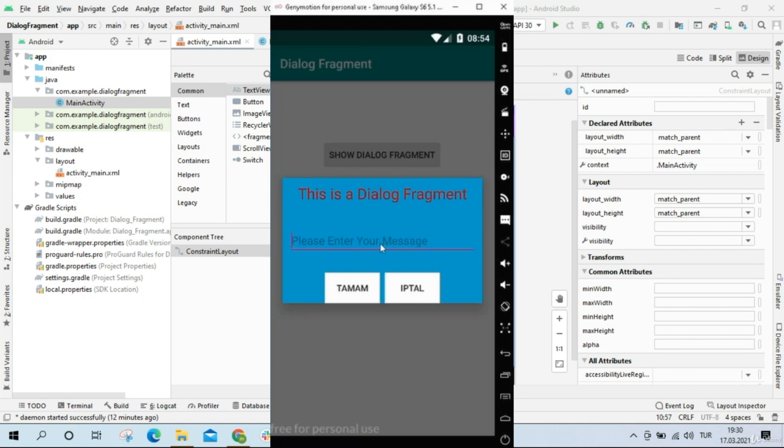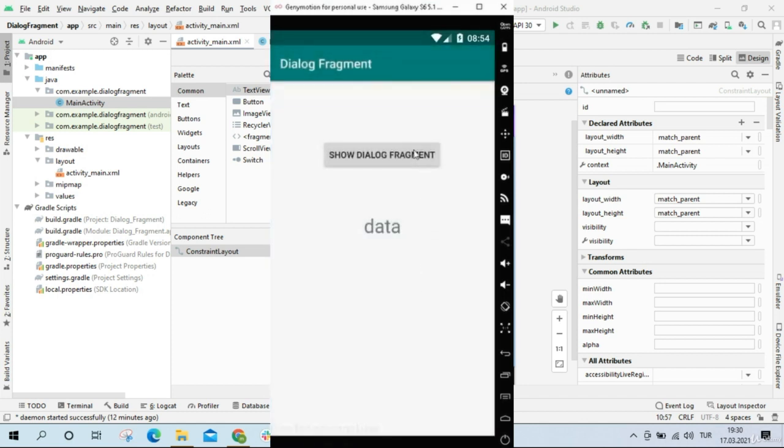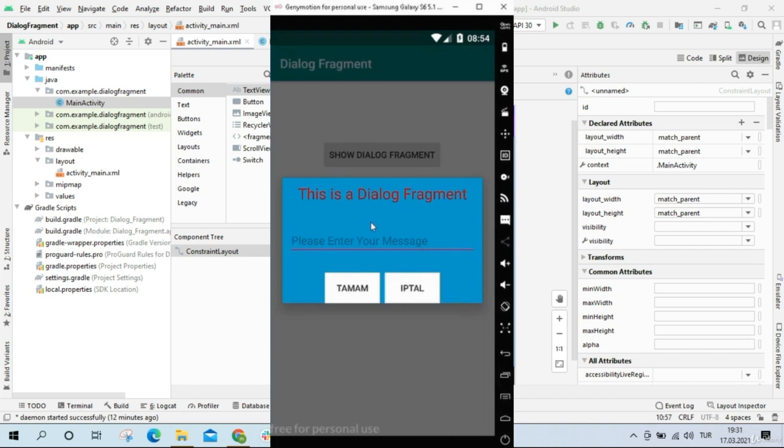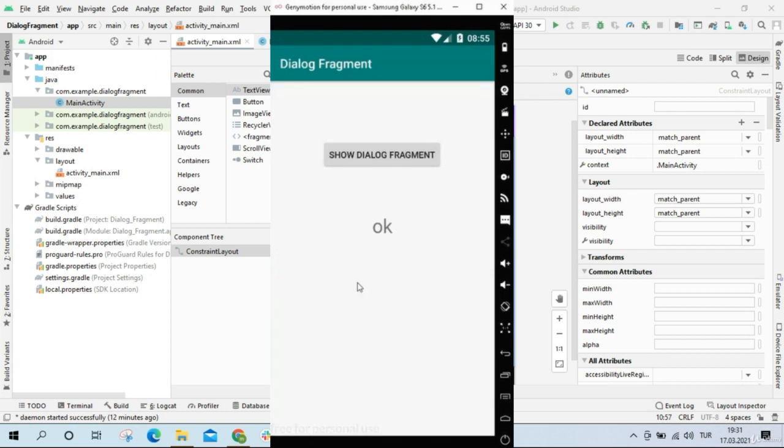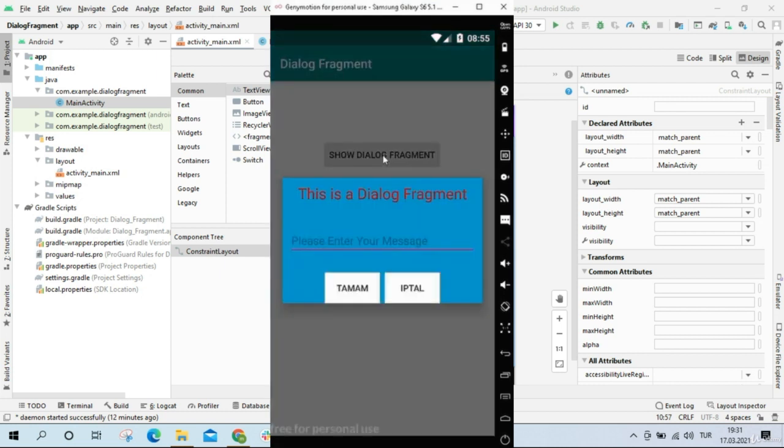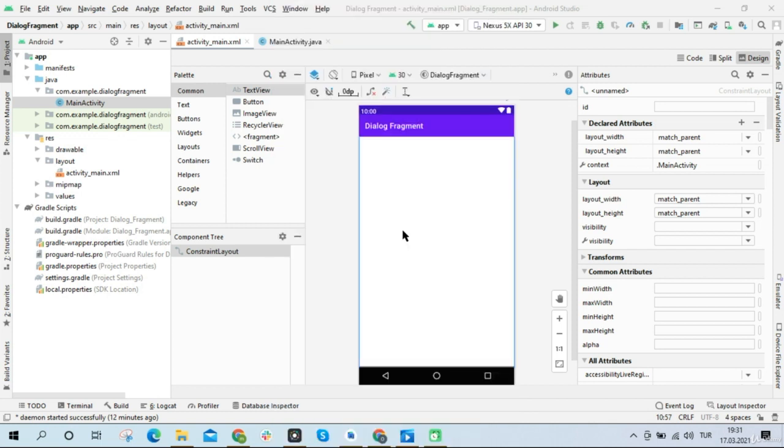So if the user clicks the cancel button, the fragment gets closed. And if the user enters a message and clicks the OK button, the message is taken and it shows up here in the text view. So you can use that example in a simple yes-no chat form of alert dialog, or you can design a more complex interface and get some more detailed data from users, like in a form. All right, so let's start to develop the application.